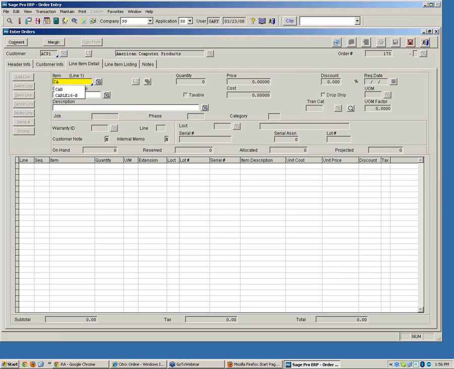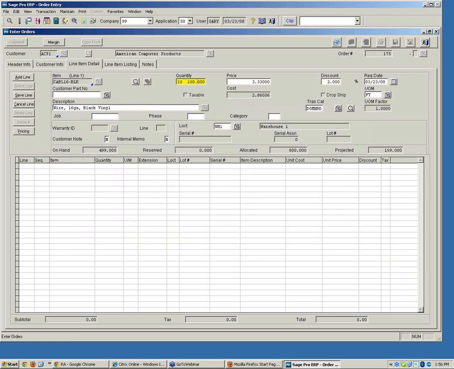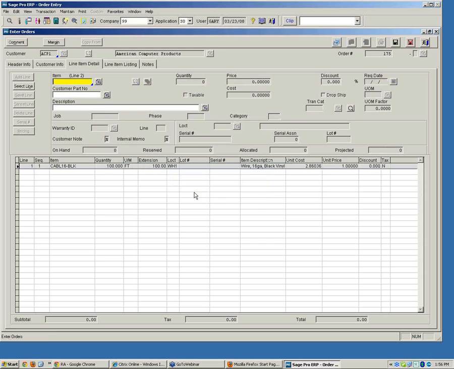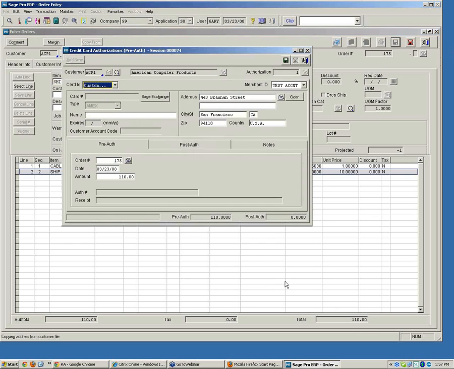We'll go ahead and sell some cable. We'll sell 100 of them at $1 a piece. Discount, keep it simple. I'm selling at a bargain today, and obviously I don't have it on hand yet at that bargain price, but I'll continue on. I'll actually put in shipping charges there too, and I'll set that at $10. When I hit save here, notice the charge here is for $110.